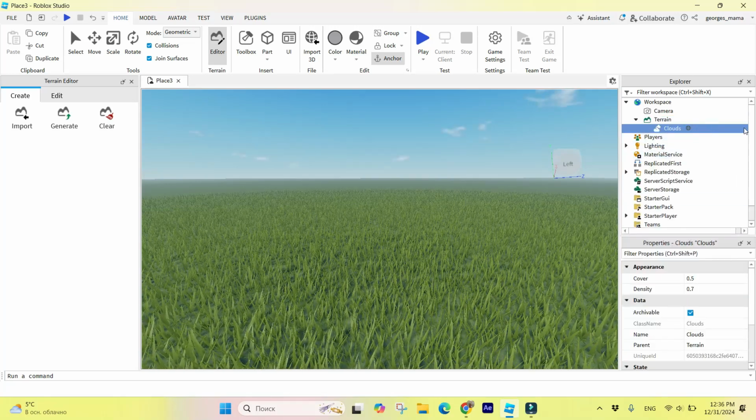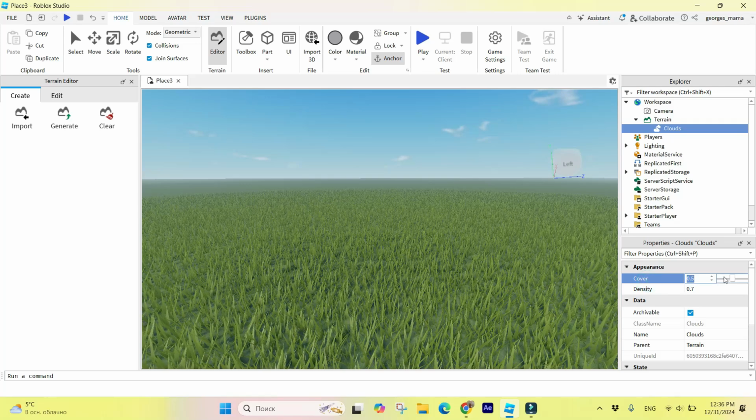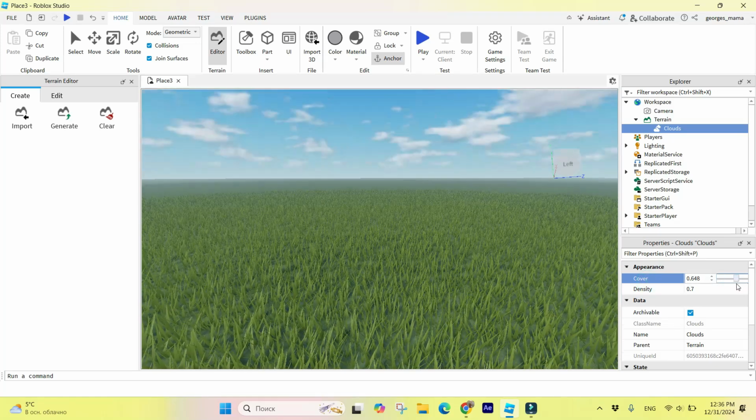These are our clouds properties here, and let's change them a little bit, because you see there are clouds, but they are a little bit small. I want them to be bigger. Let's go to Cover and slide the slider, do it like you want.